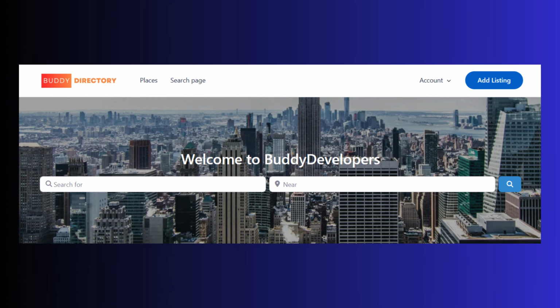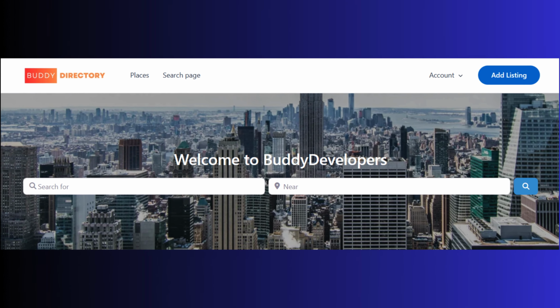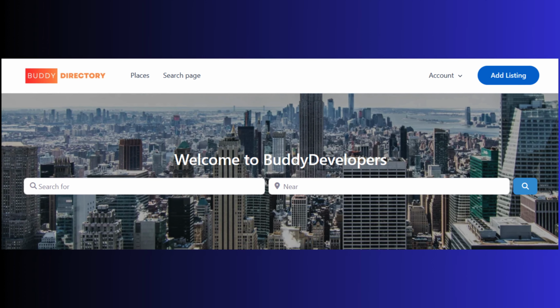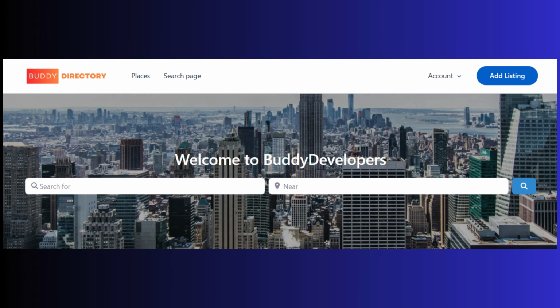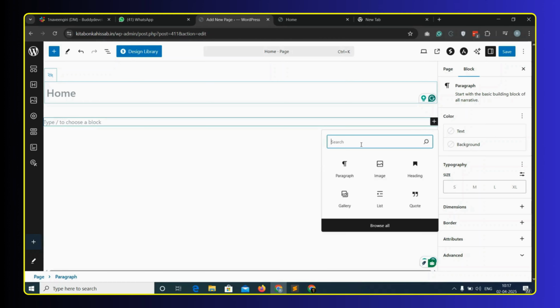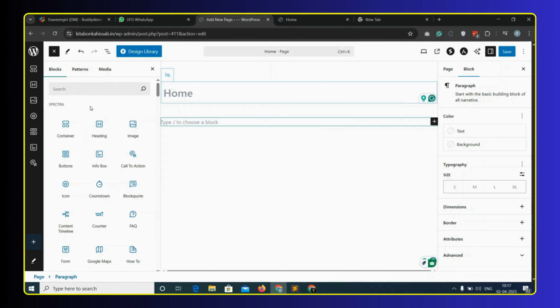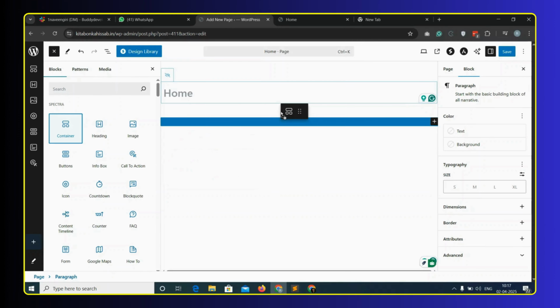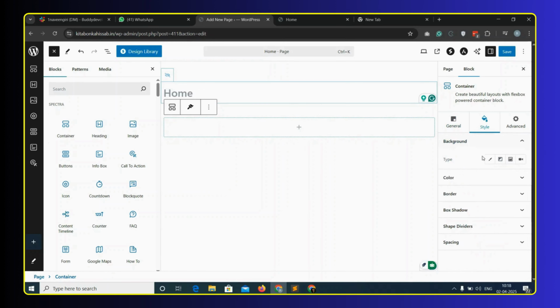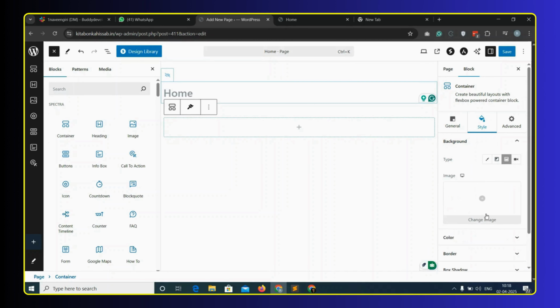So first of all, we will be starting from our hero section, in which at top will be our title, in middle the image, and at bottom will be search bar. Click on this plus icon, then browse all, drag and drop this container and select this empty container. Check the width and then add image to the background. Go to style, click background, click on image option and then change image.